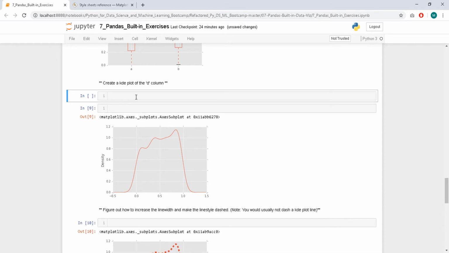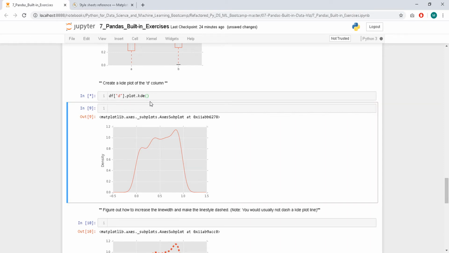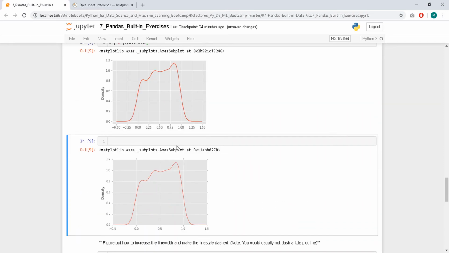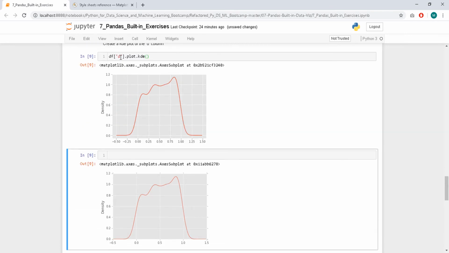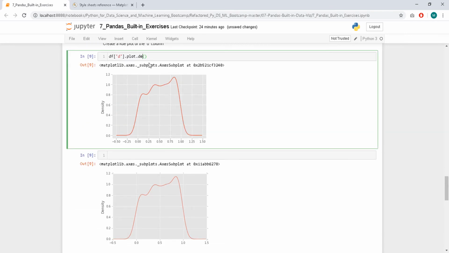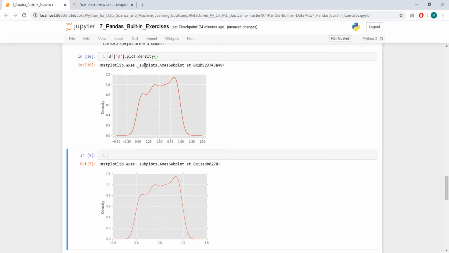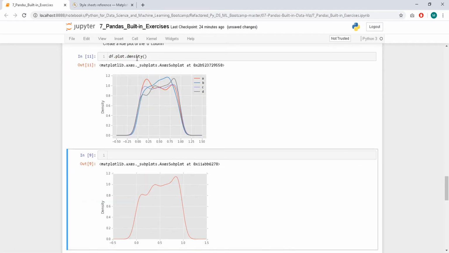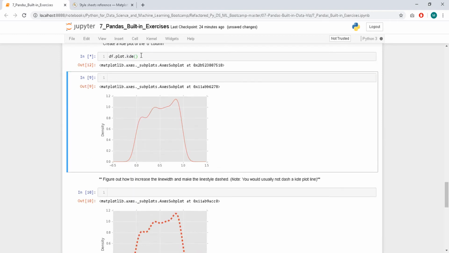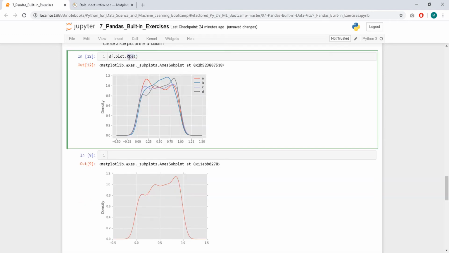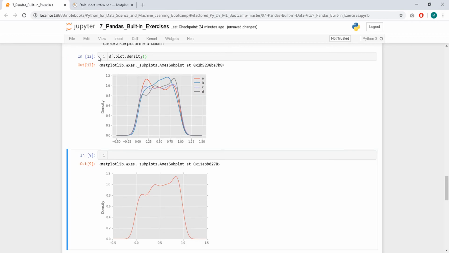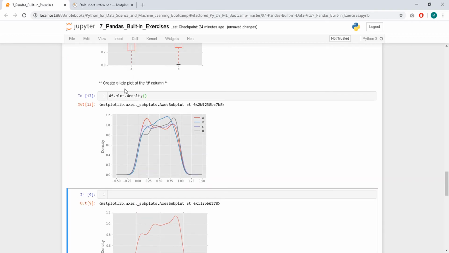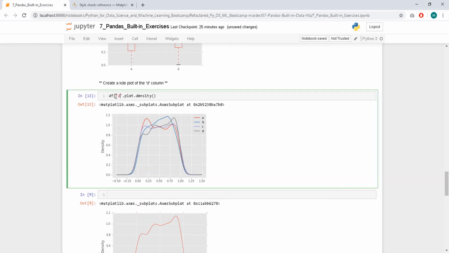KDE plot of column D, so df D dot plot dot KDE. Is that it? Yeah, that's it. And we can actually call density. It's the same method, but density works for the whole data set. And I don't think KDE works for the whole data set. Oh, it works. It's the same thing then. Okay. Good to know. But here we are dealing with only the column D.